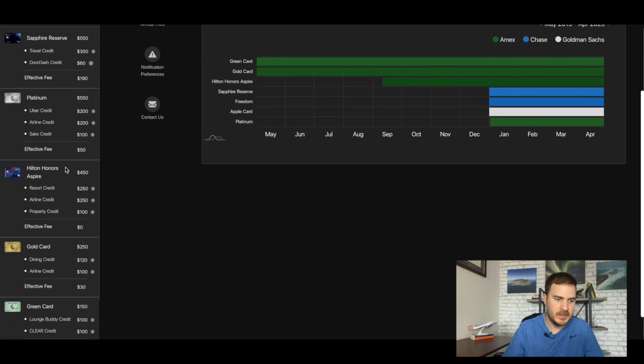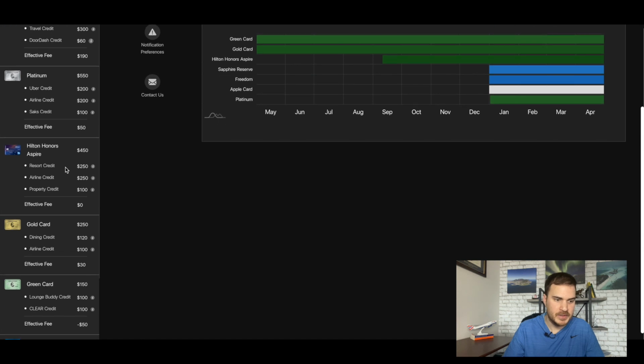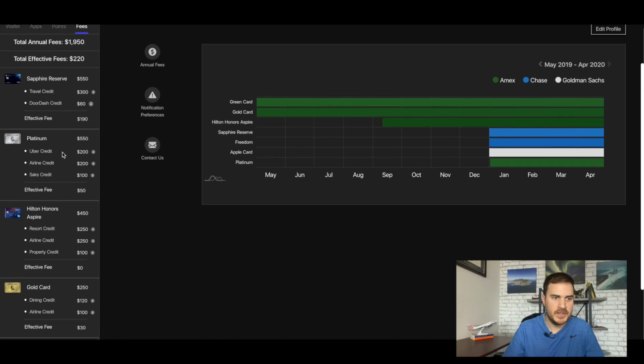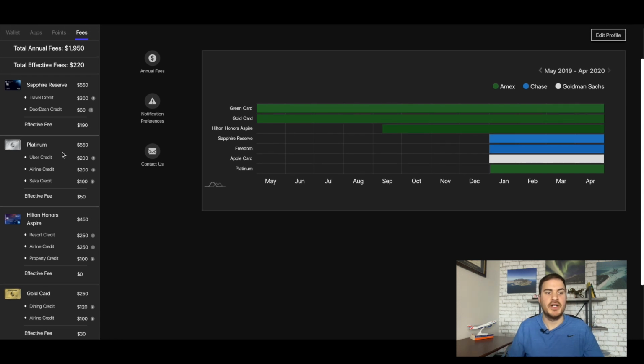So you can scroll down and see the green card, the gold card, the Aspire, any card that's going to have any annual credit attached to it will show up here under this tab. Earlier I was mentioning all of these questions you may have about your credit, like when is it issued, how does it apply, do I have to activate it or not?